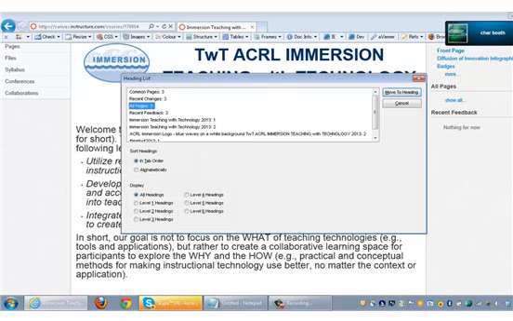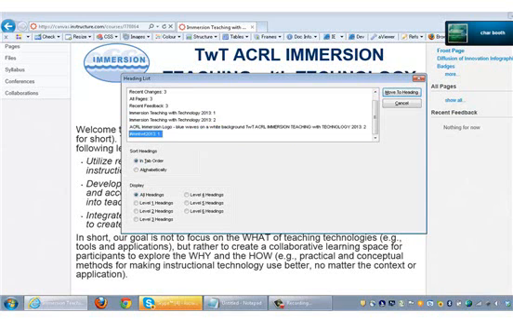All pages level 3. Recent feedback level 3. Immersion Teaching with Technology 2013, 1. So your main page title is a heading level 1. I just want to report to you what the rest of these headings are. Immersion Teaching with Technology 2013, 2. ACRL Immersion logo, blue waves on the white background. TwT ACRL Immersion Teaching with Technology 2013, 2. Number into 2013, 1. Okay, so you have a heading level 1 at the very bottom of the page?